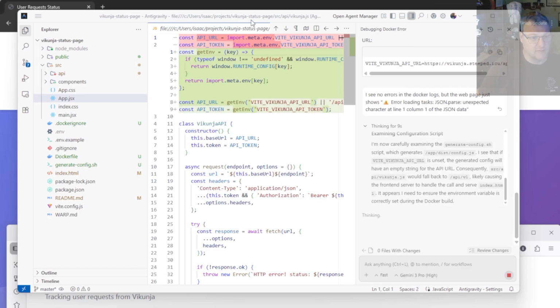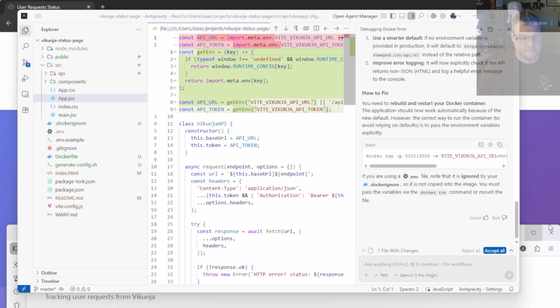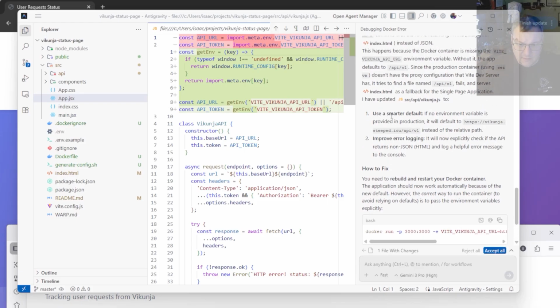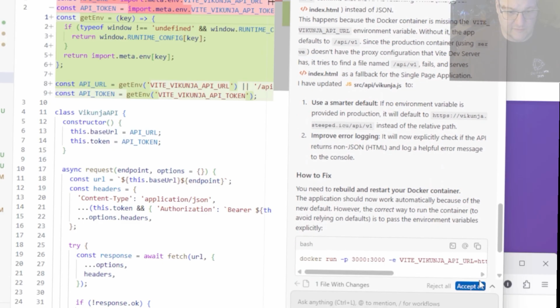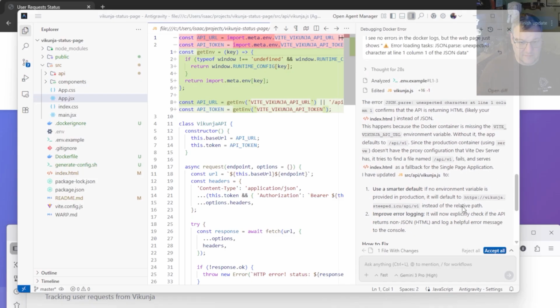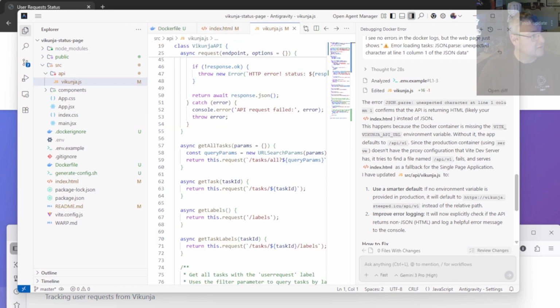So I'm going to let it go crank away for a bit. Alright. The error confirms the API between HTML to JSON is missing an environment variable. So this will make the fix. So we'll do accept all. Let's give it a try.